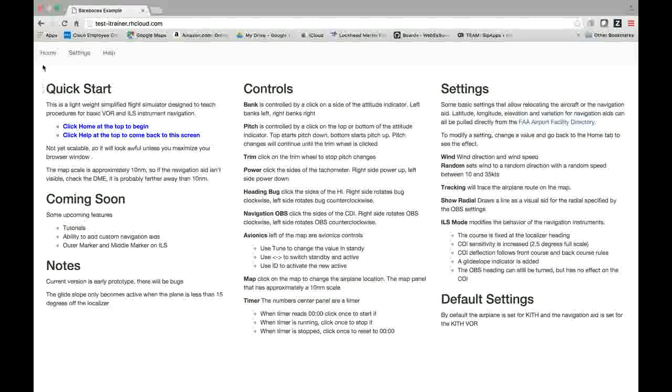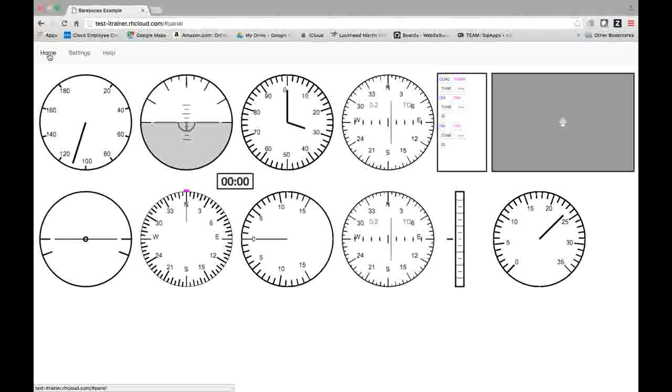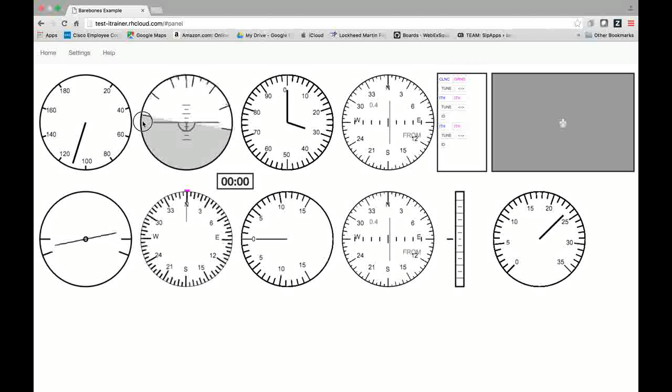The way you actually look at the instruments of the plane, the main page is here on the Home tab. And what you see here is the basic 6 instruments for the plane plus a couple of navigational instruments. We'll get into navigation in a different tutorial. The basic controls are bank, which are on the left and the right of the attitude indicator. So clicking and holding on the left-hand side of the attitude indicator will cause the plane to bank left.